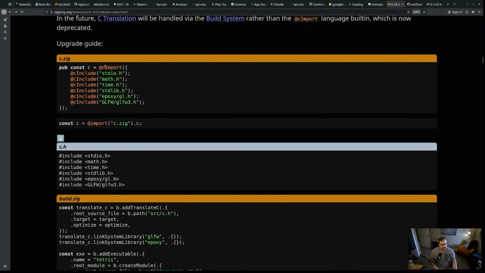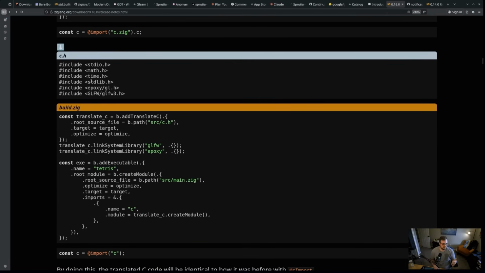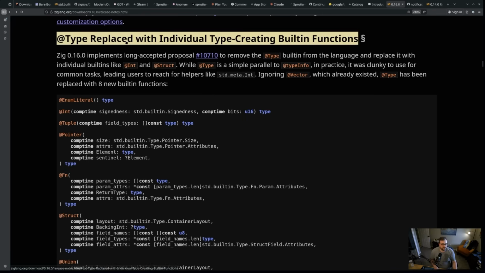I like this. Built-ins and memorizing built-ins is one of the hardest parts of Zig, in my opinion. There's so many built-ins, and I think we get some new ones in this release. Actually, I know for a fact we get a bunch of new ones. Yeah, simplifying this is nice. Like if there's just one way to import things, that seems wonderful. Yeah, here we go. Okay, here's all the built-ins.